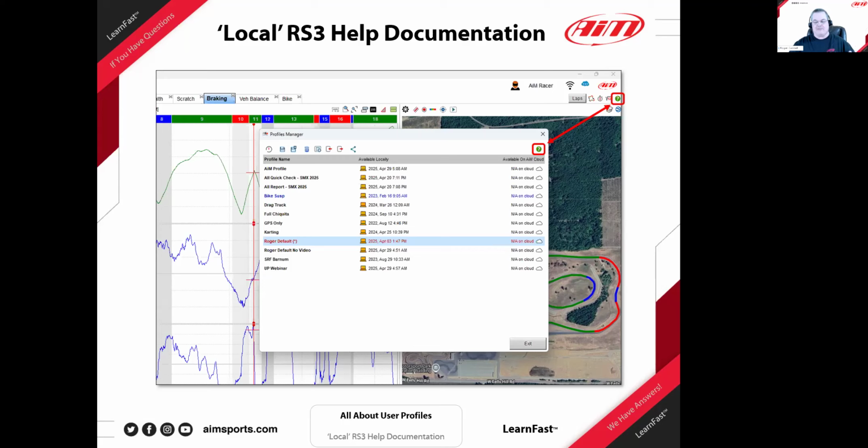It's context sensitive, so if you select it out of the profile manager area, it's going to open up that document at that specific area of the documentation. If you open it up over here, in the upper right hand corner of Race Studio 3, that's there all the time, that just opens it up to the beginning of the document. But you're going to find these little green question marks in many different areas inside the software. We may take a look at some of those again as we get into some live data.